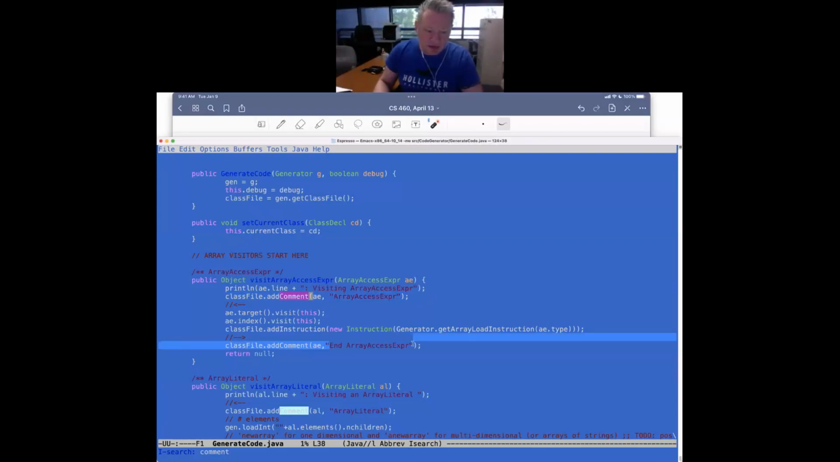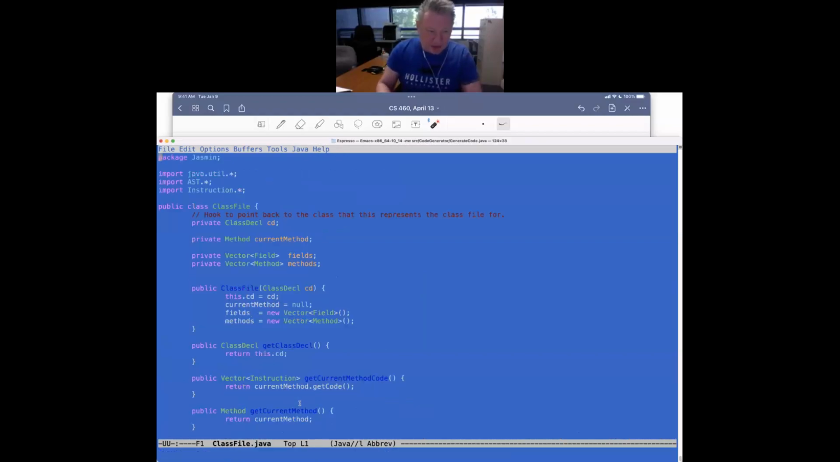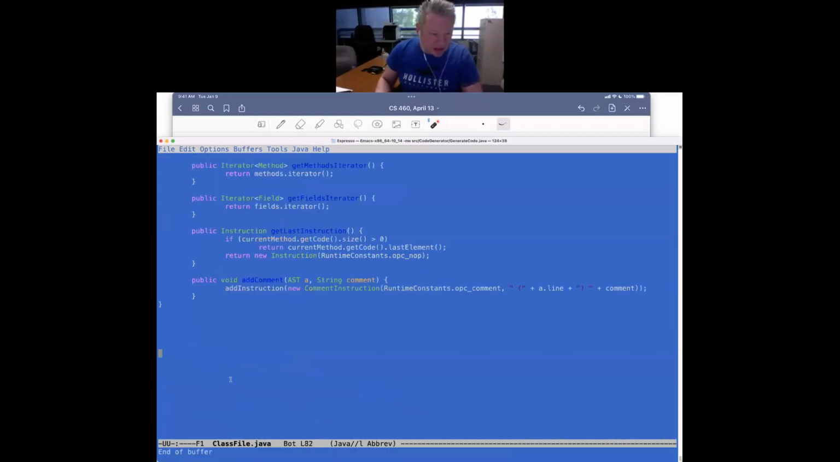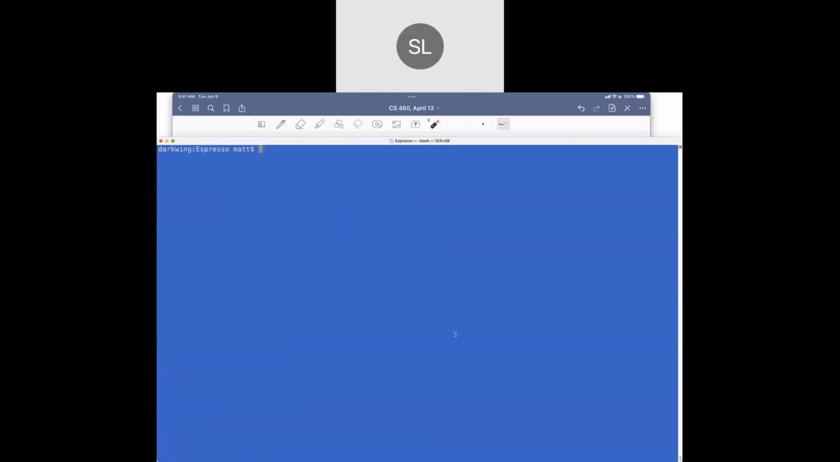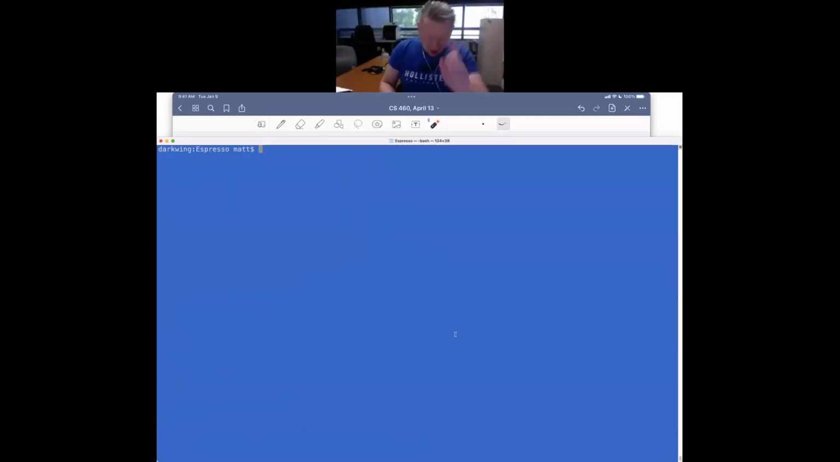It's fairly easy to spit out comments, because if you go and look here, you can see that add comment adds an instruction of type comment, and it puts the line number in and all that stuff in automatically. Gotcha. See? Mm-hmm. I mean, you can choose not to do it and then just run it and see if it works.